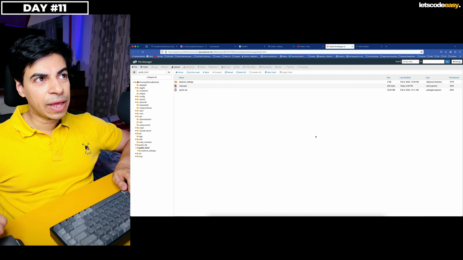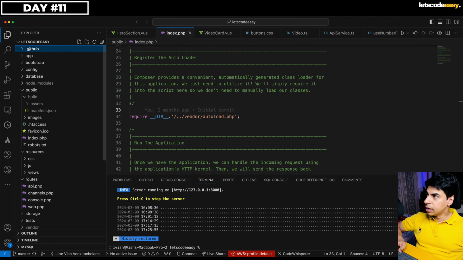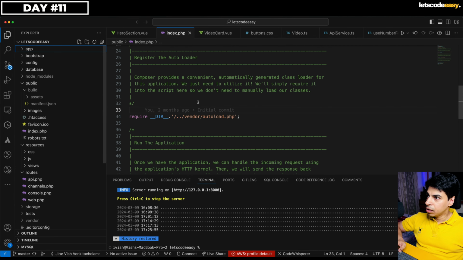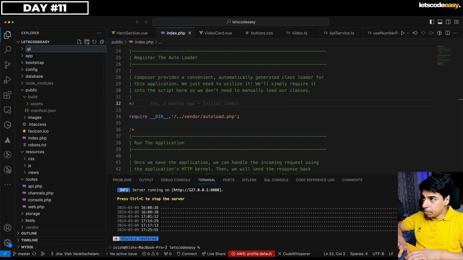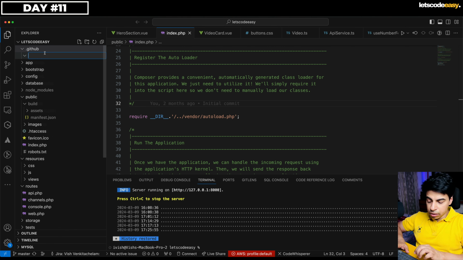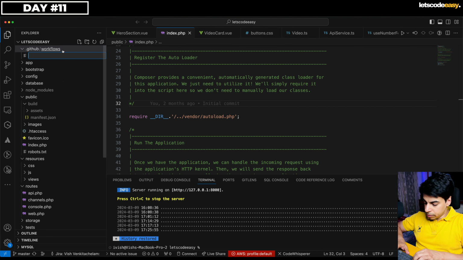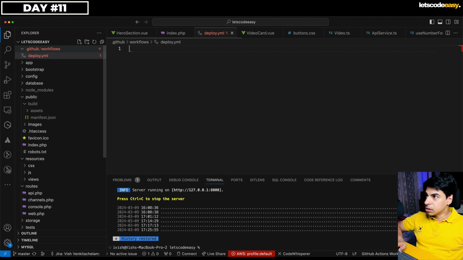So for that, to get started, we are going to use GitHub Actions. It basically starts with, let me delete this, it's an older version of what I had done. We need to go to the root folder of the project and create a folder called .github, and then another folder called workflows, and then a file named deploy. It can be any name. I'm just calling it deploy.yaml. So this is my deploy.yaml file.